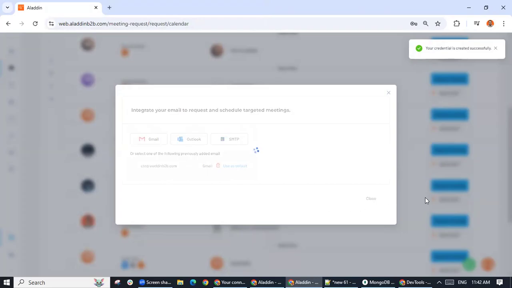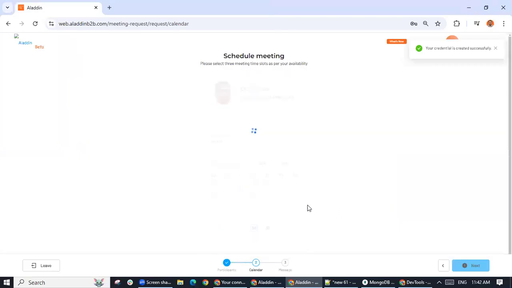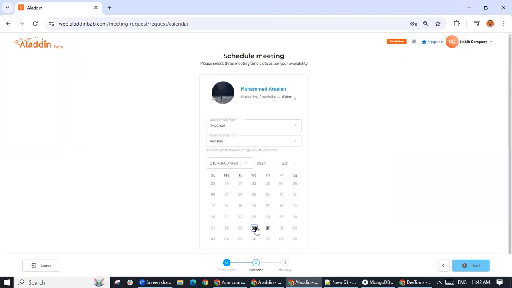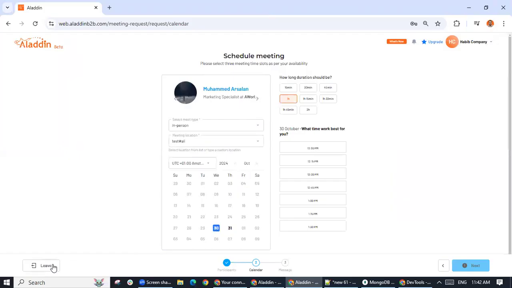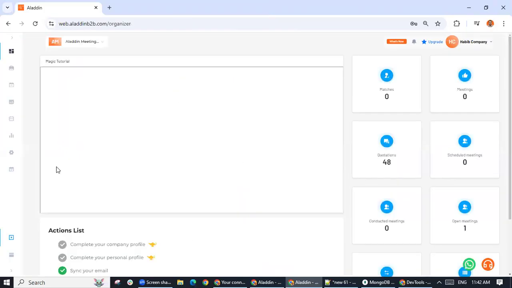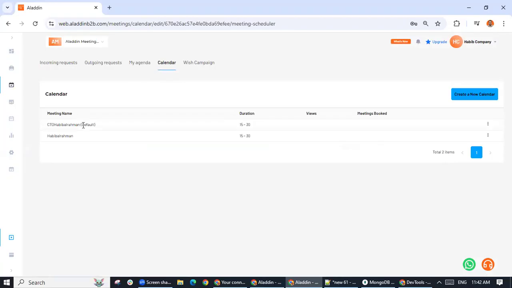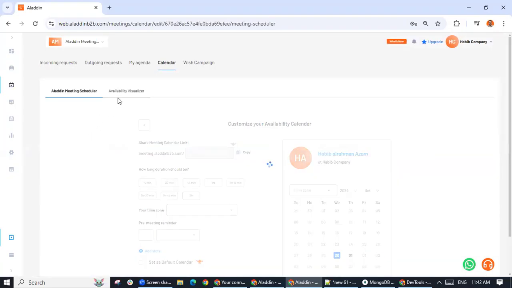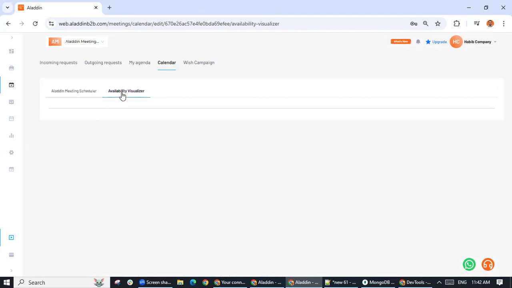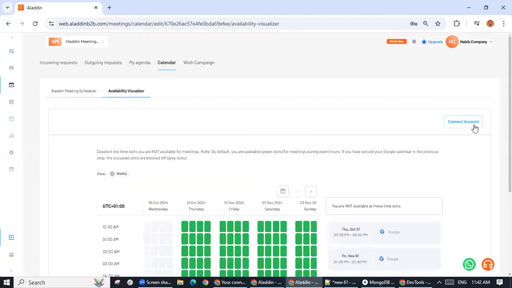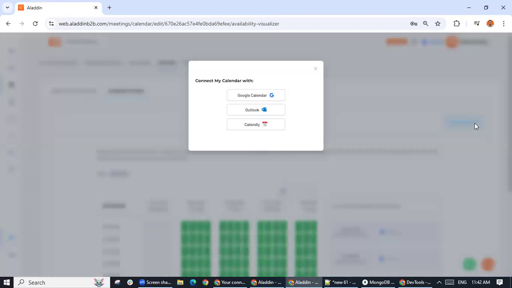So I can select what are the times that I want to meet with that guy. But by integrating Gmail and calendar, so now I integrate the calendar, we will be able to give the user best availabilities based on the calendar of that user. So when I come here, for example, I will go to my calendar and I will go and connect Google Calendar from here. So I will go here, connect, and I will select Google Calendar.